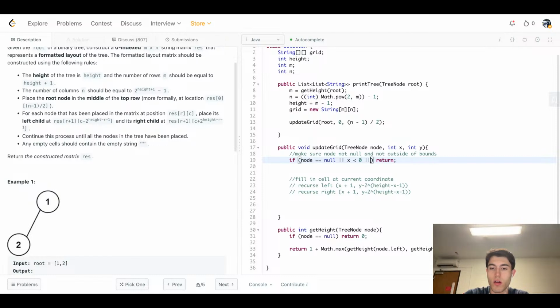Or X is greater than M, or Y, return. Okay.